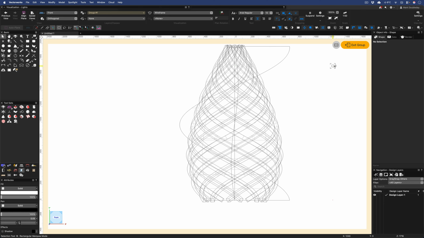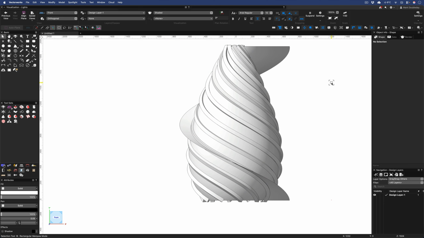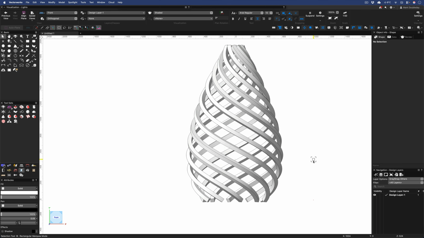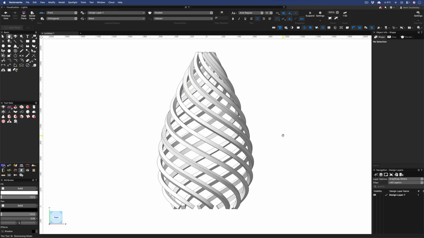Okay, I'm going to exit my group, and there you go. And that's essentially it. I can now remove this ribbon, and I can remove my original shape, and that is my fir cone made like that. I hope that helps.